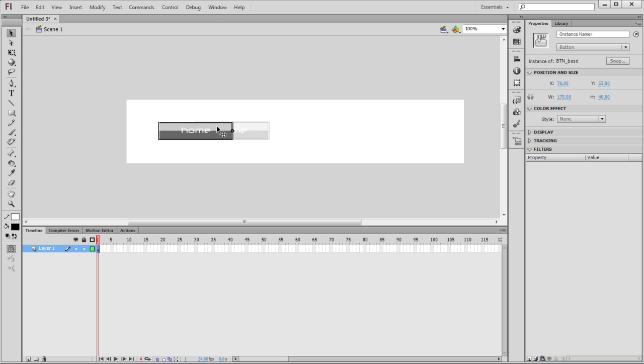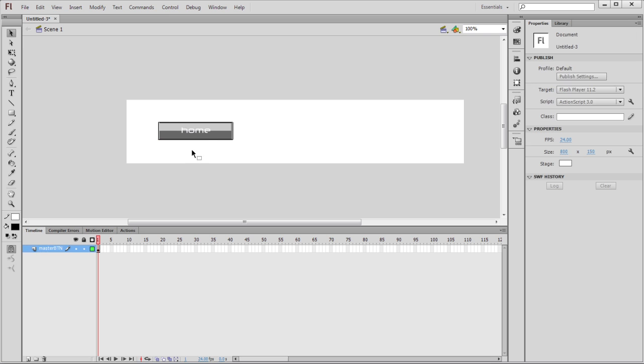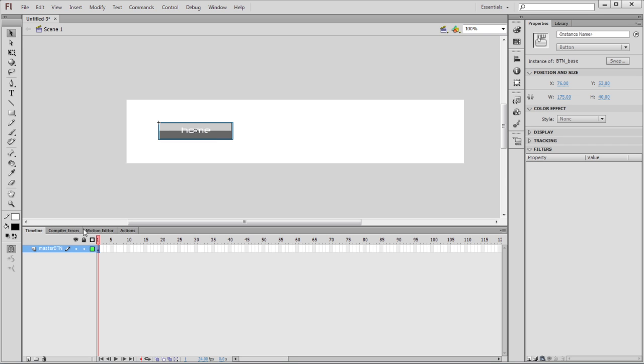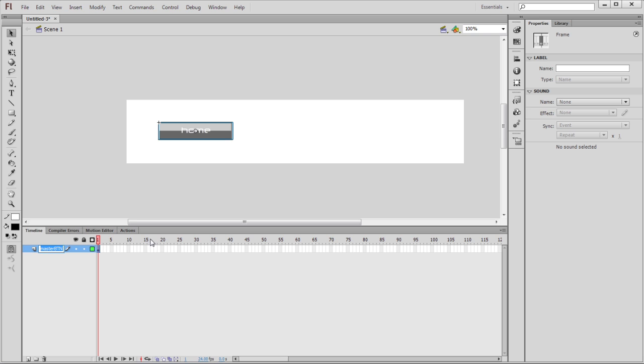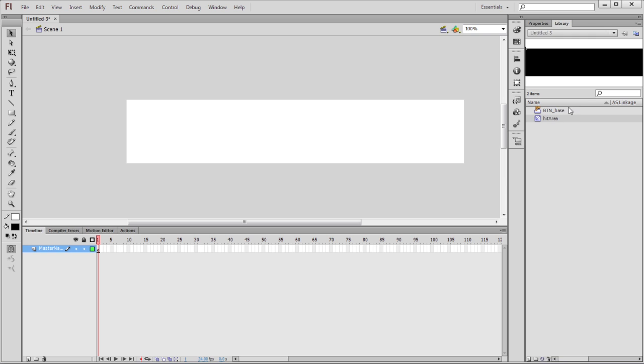Now we have our button. This is our master button, and we can call this master button. Actually, I'll tell you what we're going to call it: master nav bar, not master button, because I'm going to take this and delete it. Now you say, why did you do that? Well, I wanted to show you it's in the library. It's right here, our button base.